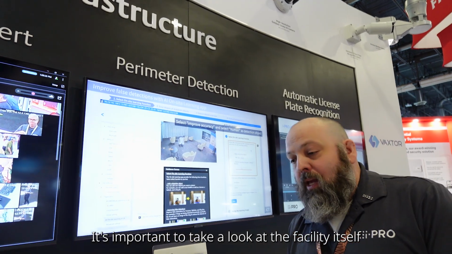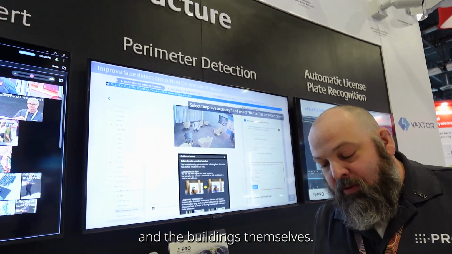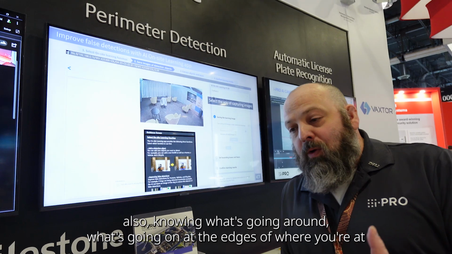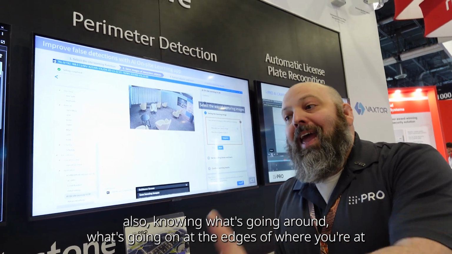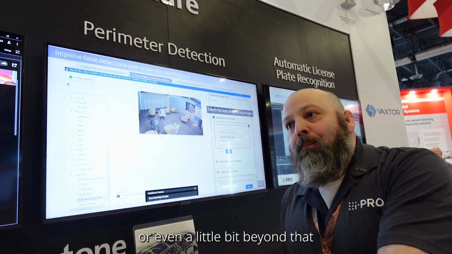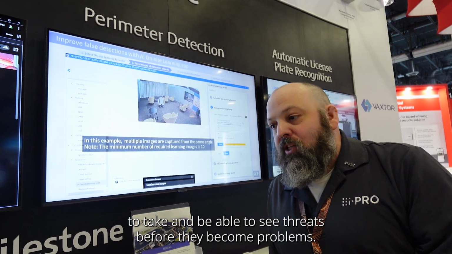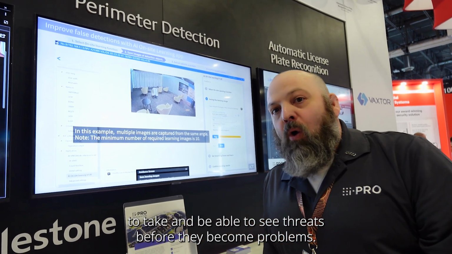If we move further down, perimeter detection is another piece. It's important to look at the facility itself or the buildings themselves, also knowing what's going on at the edges of where you're at, or even a little bit beyond that, to be able to see threats before they become problems.